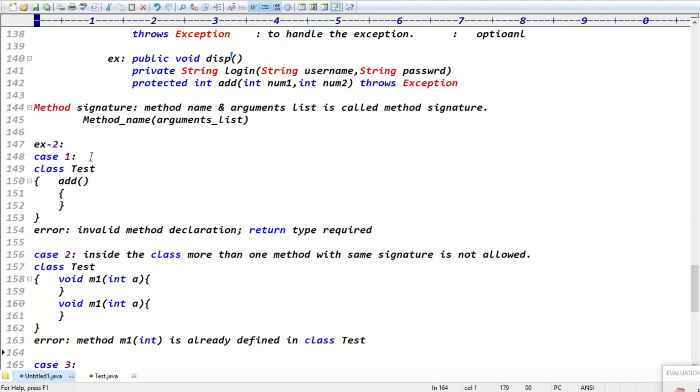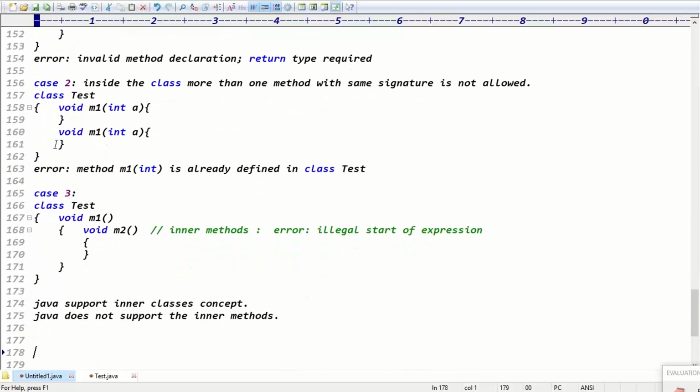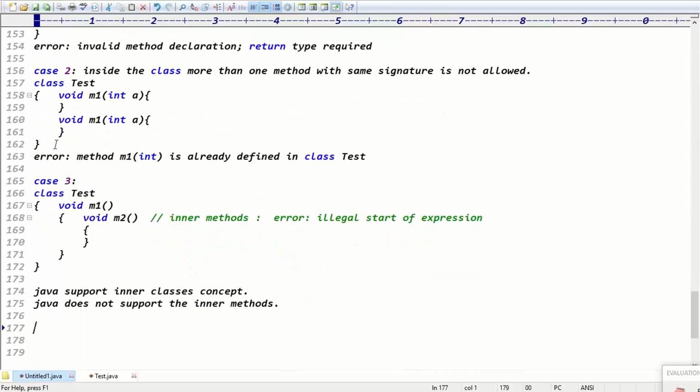So in Java methods, the return type is mandatory. Inside the class, more than one method with the same signature is not allowed. And are inner methods supported or not supported, guys? Not supported. Inner classes are supported, but inner methods will not be supported. Guys, inner methods will not be supported.